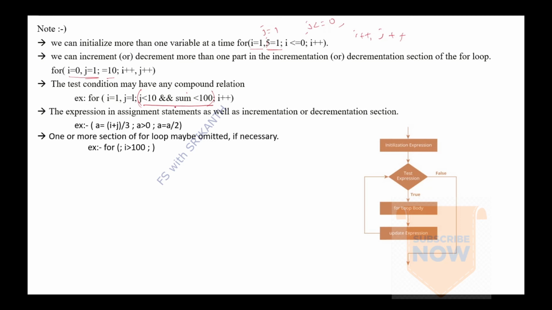We can also place an expression. Not only a variable value like a equal to 3, not like that. In the place of the variable, we can write an expression. Suppose a equal to x plus y by 3. This type of variable declaration is also allowed in the for loop.